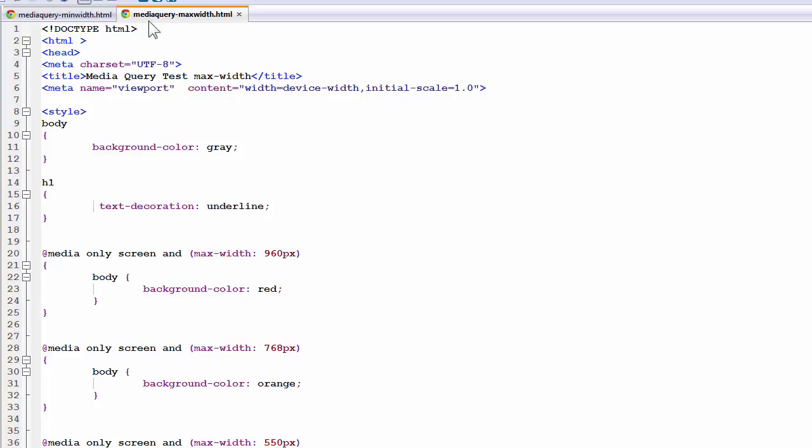First of all, we have our HTML doctype. There's our character set encoding, our title, and now here's our viewport, our meta name equals viewport tag. I am using embedded styles. It's easier to teach that way. Now notice I have a body selector and a rule applied, and an H1 selector and a rule applied. These will apply to everyone, all devices. These are just general styles, and unless they are overridden, they will apply everywhere.